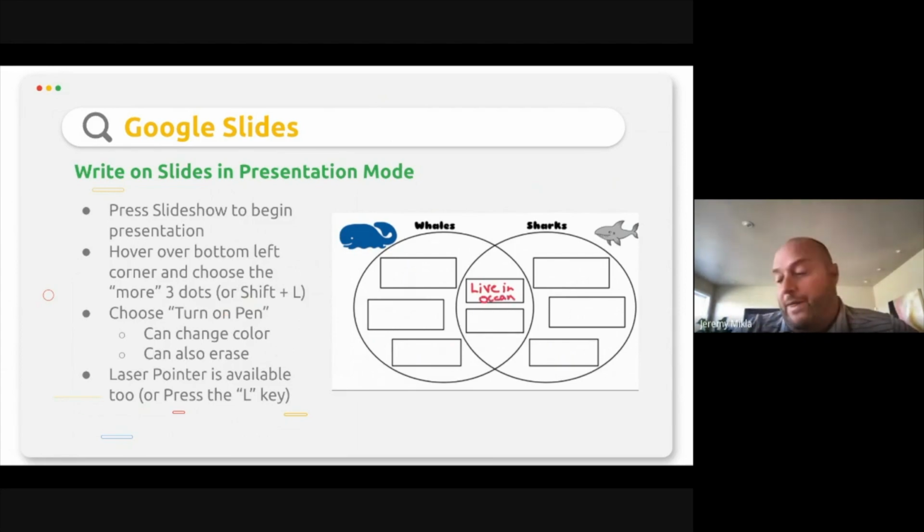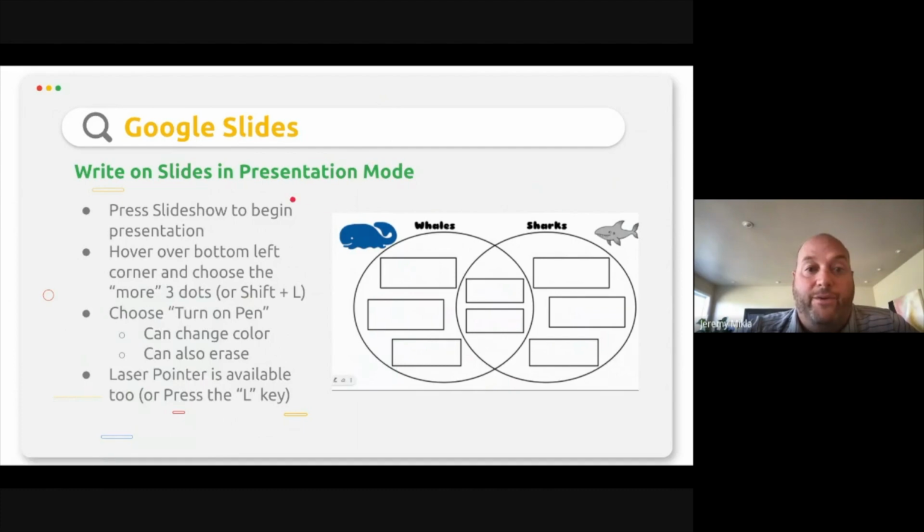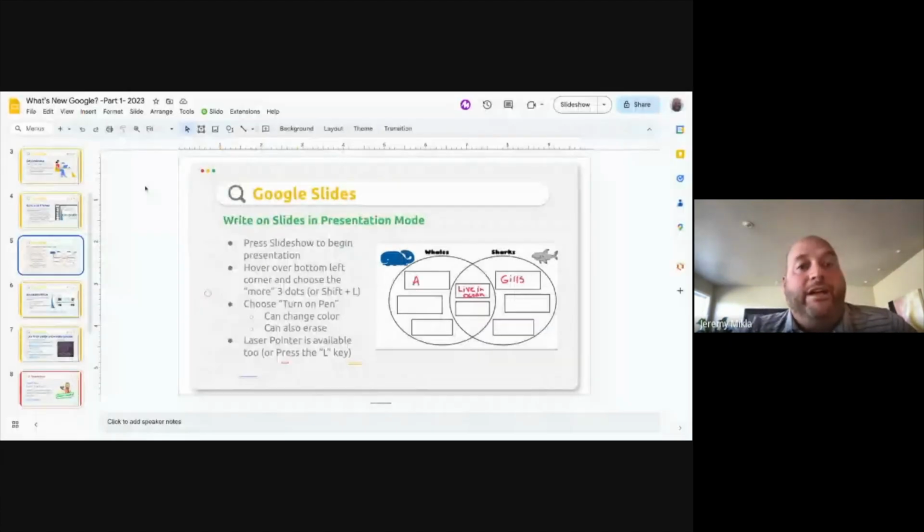One thing that I shared in the past, in last year's What's New in Google, was the laser pointer. That is still there. You can access that down here with the more buttons and choose laser pointer. And if you do, you can use this to quickly highlight whales or sharks or other parts of the slide that you want to draw attention to. And just like you can use Shift L for the pen, you can just use L on the keyboard to turn that off. So kind of another neat addition that Google has made to its slides program.